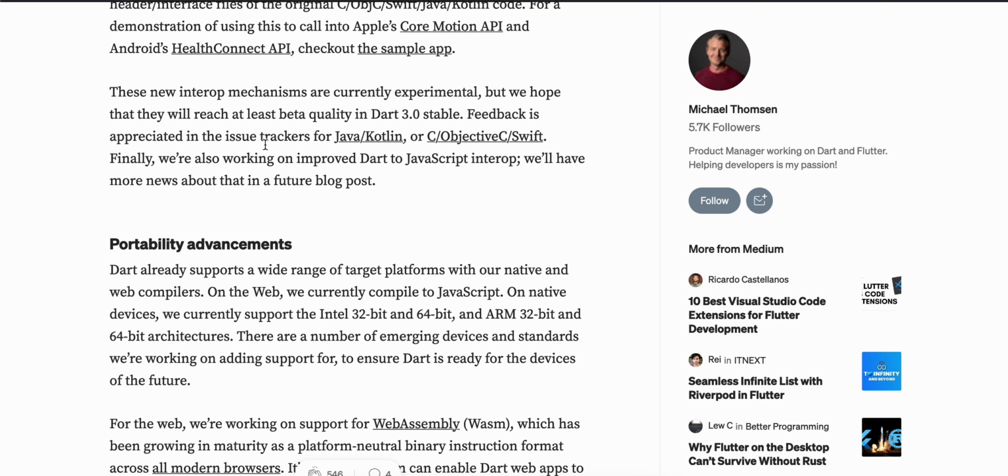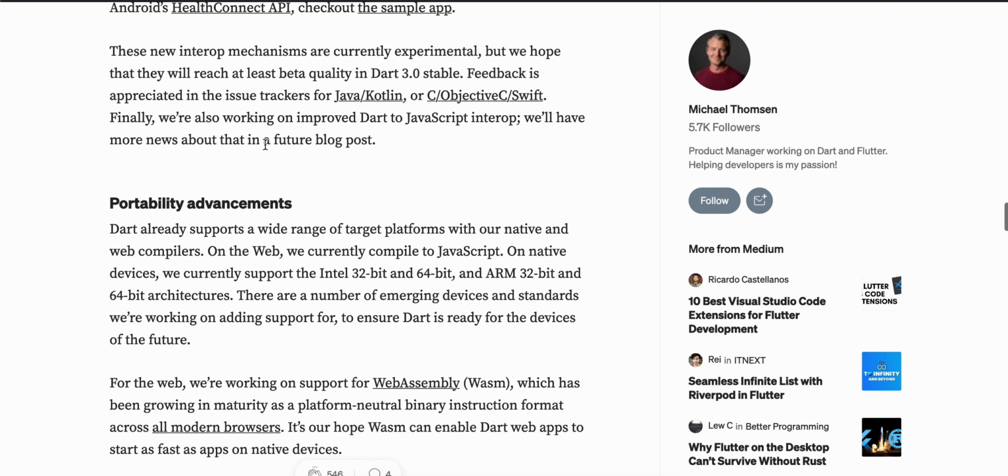Feedback is appreciated in the issue tracker for Java, Kotlin, or C, Objective-C, Swift. Finally, we are working on improving Dart to JavaScript interop. We'll have more news about that in a future blog post.